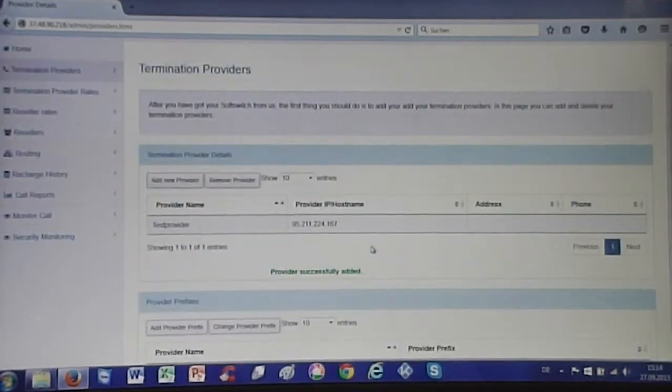Okay, so in the next video we're going to show you, after we have added the providers, how you can add the provider rates.